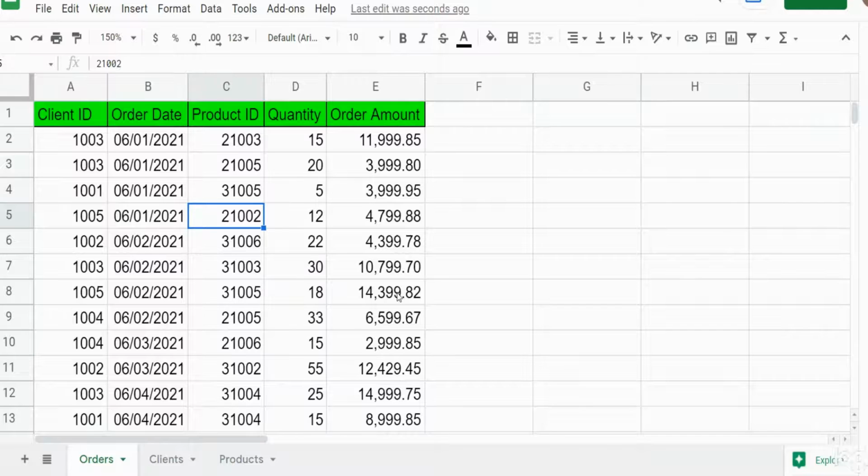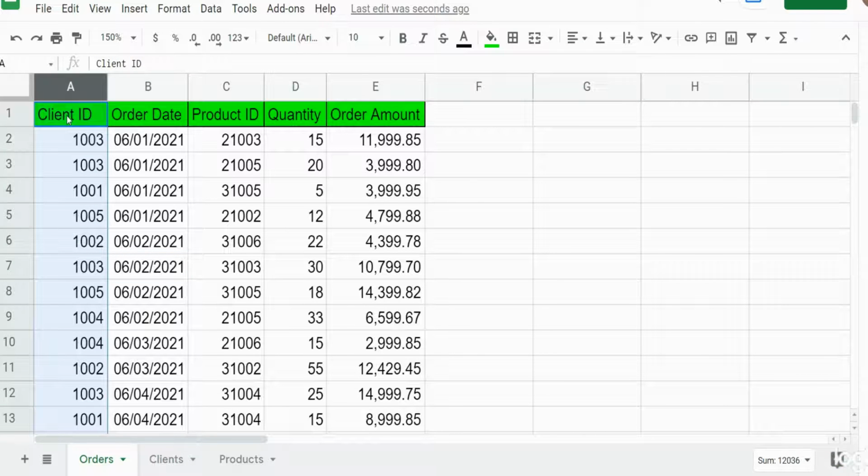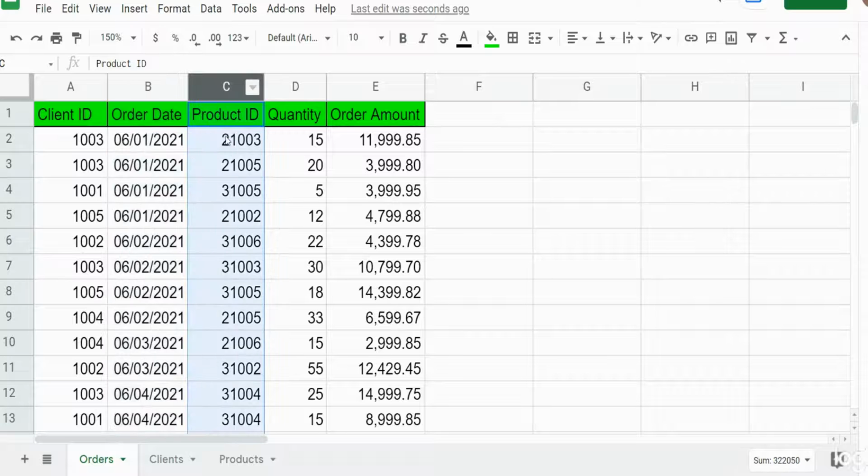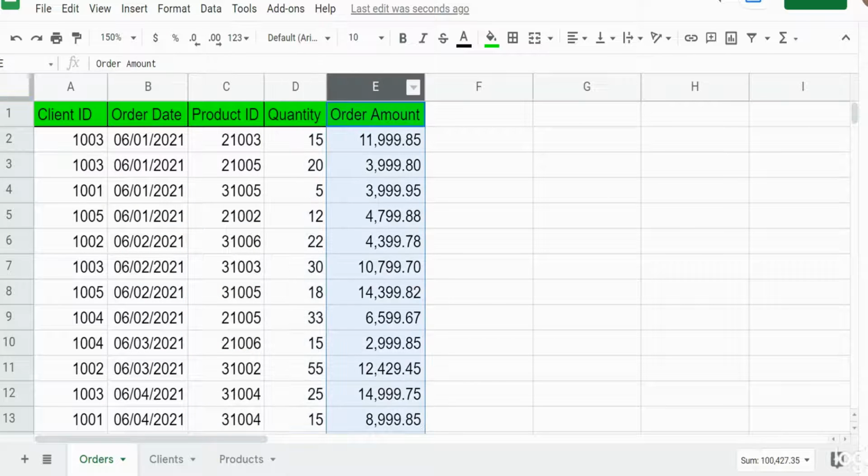In this video, we're going to create a query in Google Sheets that allows us to join data sets from three different tables into one single query output that reflects data from all three of those sources. So you can see here on the tab we're on now called Orders, I have orders for a furniture wholesale company. And the columns are client ID number, order date, product ID, quantity, and order amount.